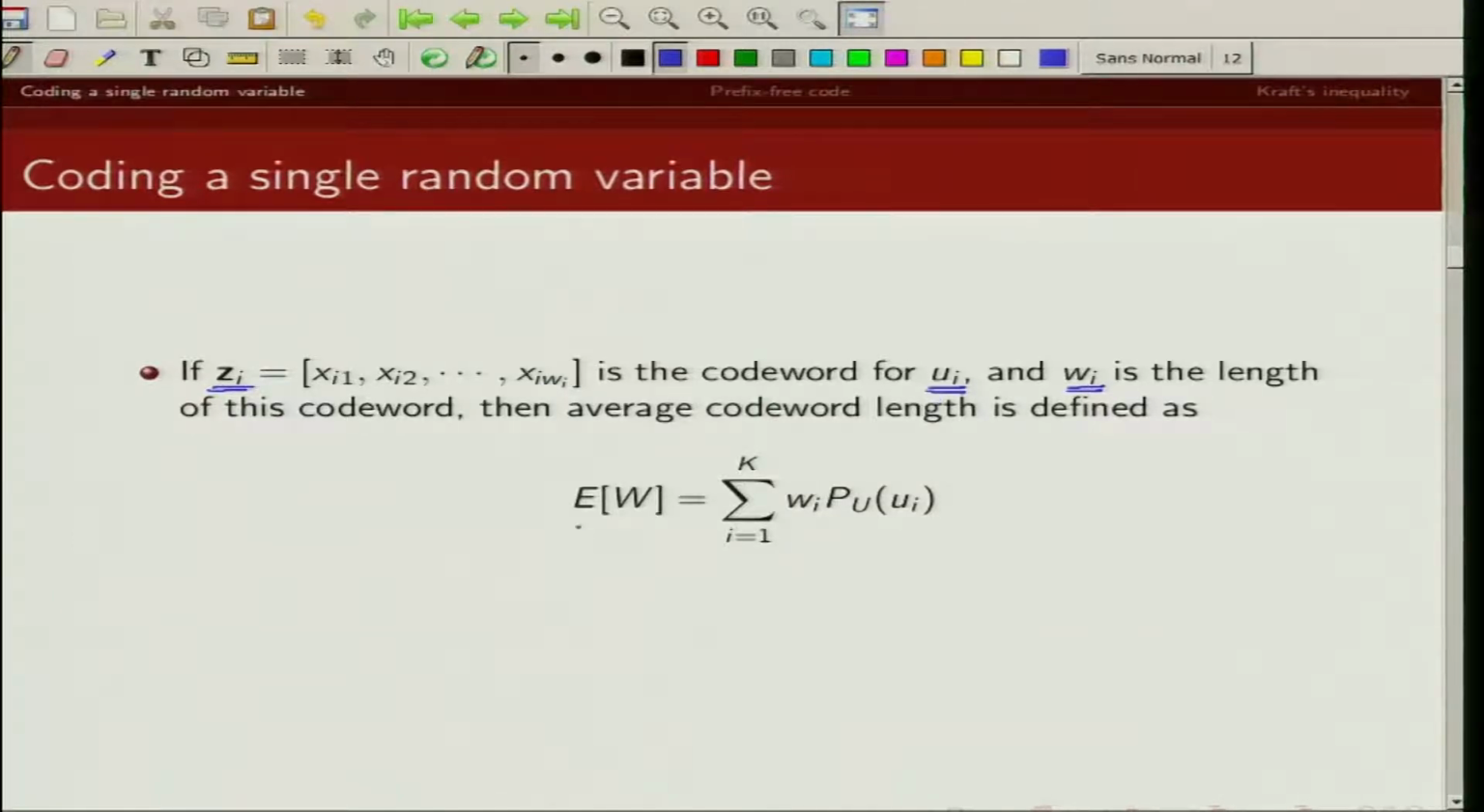So then what is the average code word length? Average code word length is basically given by the length of the code word for Ui times the probability of occurrence of Ui, and this we sum over all k-ary alphabets of U. So this is my average code word length.